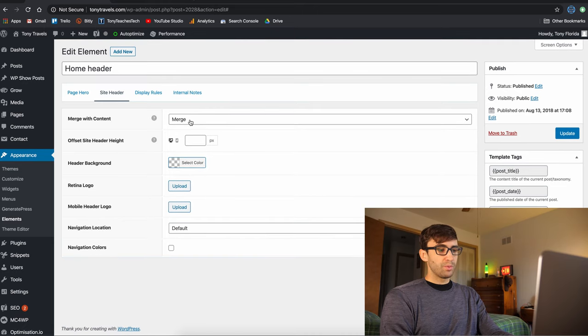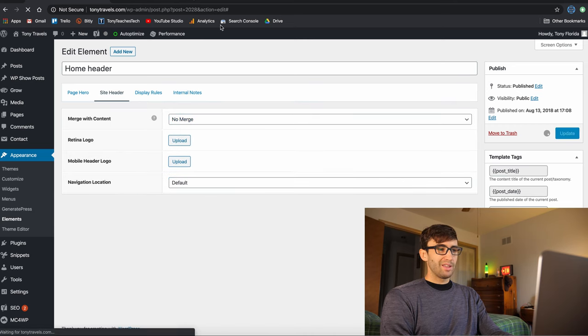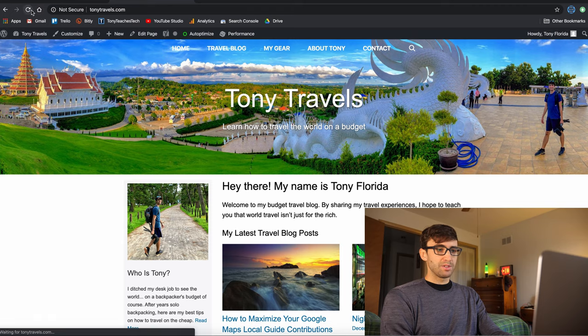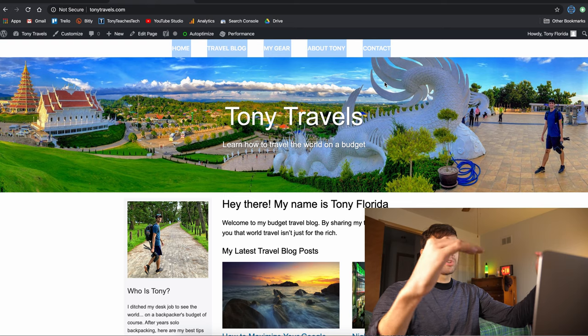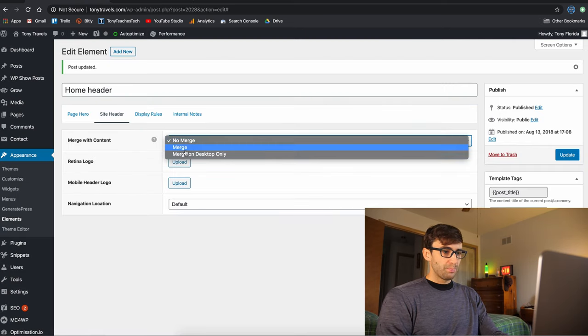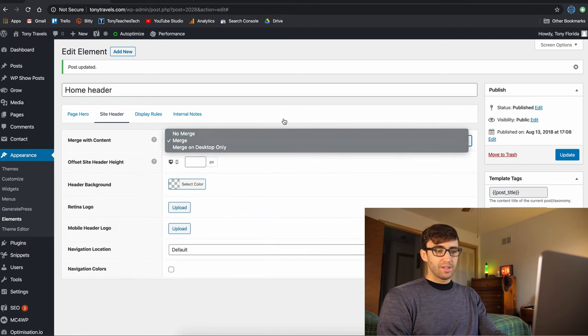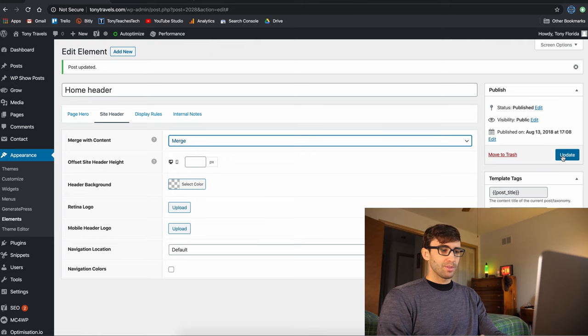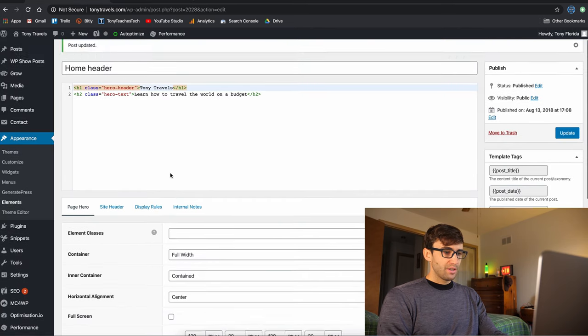This is important here. We want to merge with the content. If we don't merge with the content, it's not going to give us what we want. So the merge is basically, you can see here, we have the header up here still. We want that to push up into the nav bar. So that's what that merge does. It actually merges the two. You could merge on desktop only, but I think it looks good on mobile and desktop for me. So we'll keep that there and refresh it. That looks good. What else do we got?